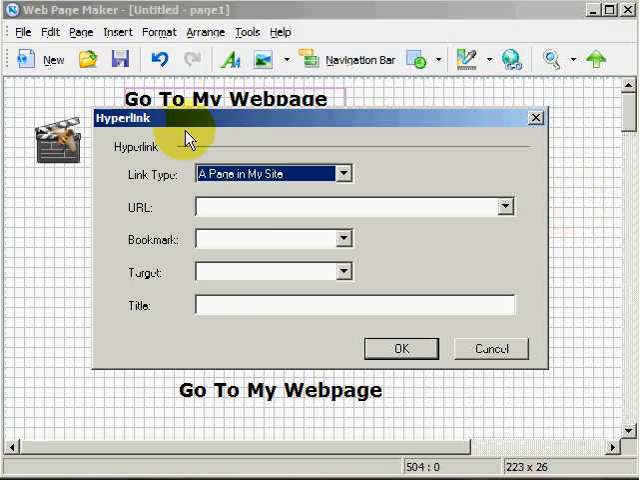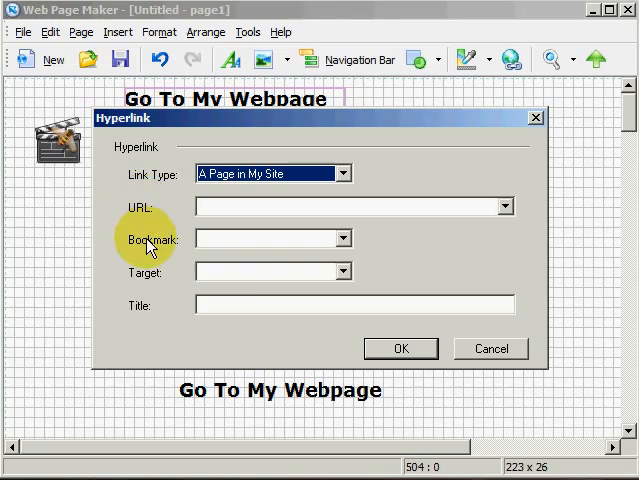The hyperlink editor is made up of five sections: the link type, the URL, the bookmark, the target, and the title. The link type is where you use the box to select the type of hyperlink you want to create. As an example, by default, you can create a link to a web page on the site that you are making.